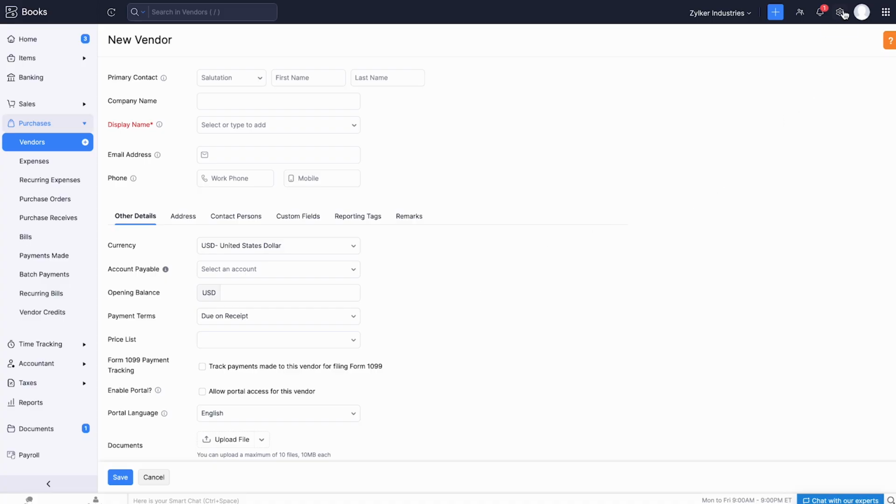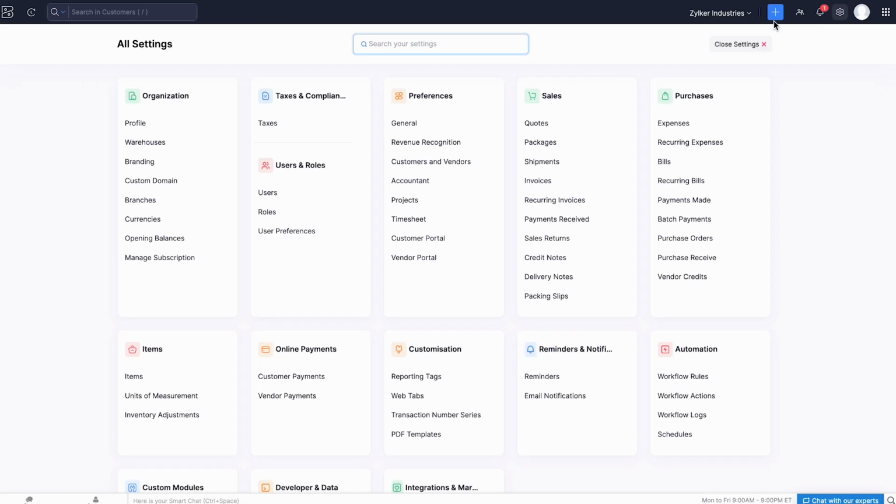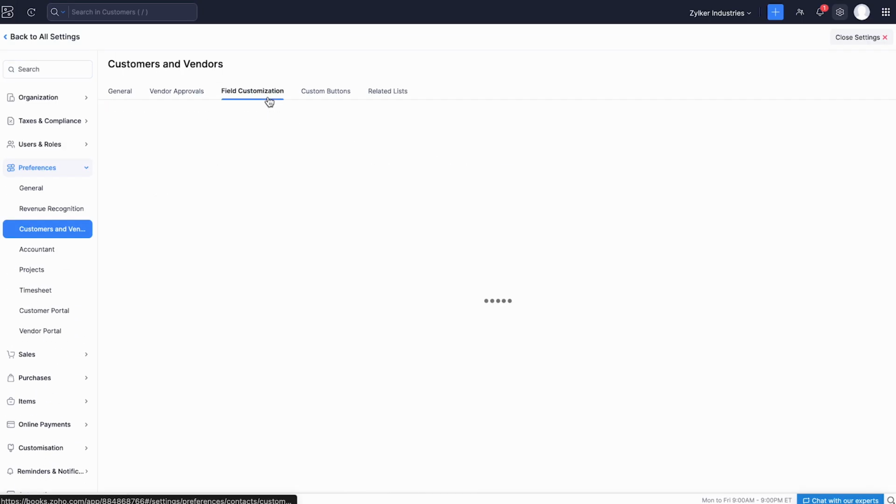So you'll have to head on to Settings, where you can find the Preferences section, under which you can find the Customers and Vendors option. So now Zilker wants to add information to their vendor records about the primary type of item they generally purchase from each vendor. This way, when they later export vendor data or generate reports, they can easily segregate vendors based on the purchase item type.